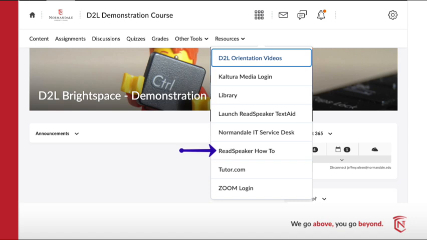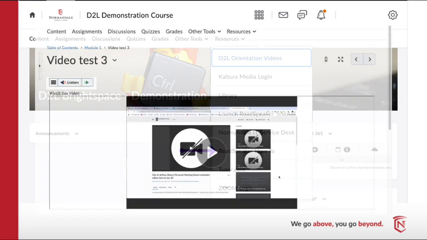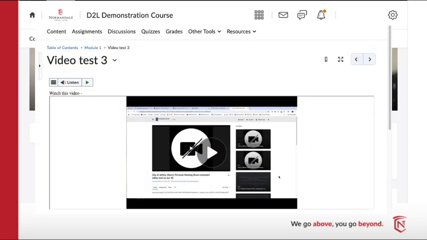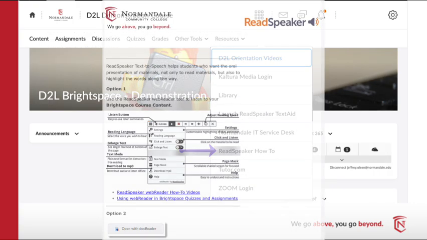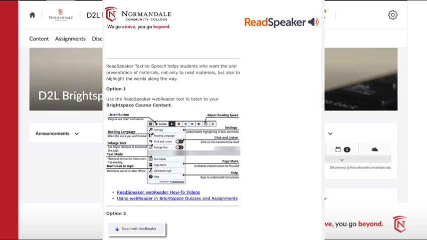Next, we have the link for Read Speaker How-To. While looking through your D2L course, you might have noticed a small Listen tool in the top left corner of a content page, especially one that has text. This is the Read Speaker Playback tool and can be used to read and speak text that is on the page being displayed. The Read Speaker How-To link takes you to a knowledge article that explains how to use this tool.